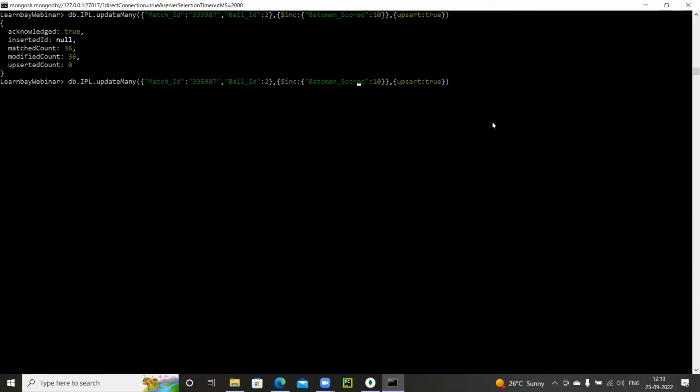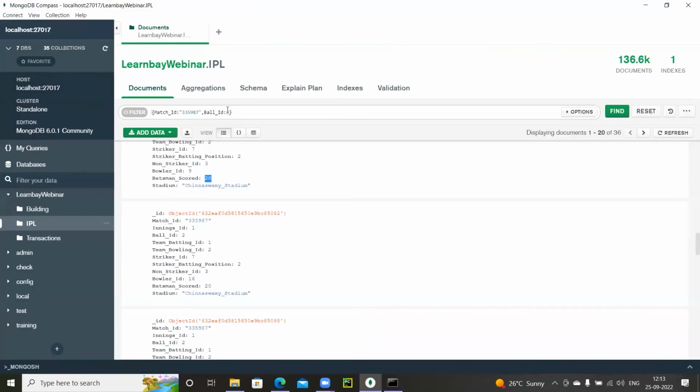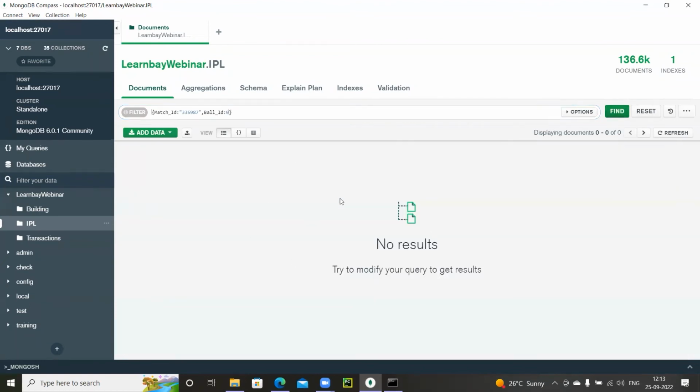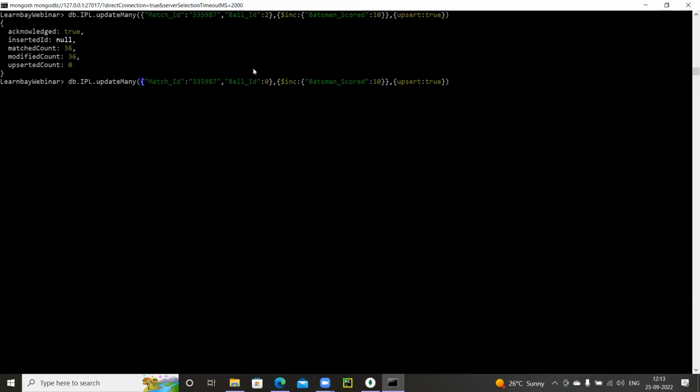Now what will happen for this? I don't think there is any ball ID 0, but let me quickly check. There are no results, right? So ideally, will it fall under the update category or insert category if I do this combo? Insert, right? Let's see. So I'm going to take this same upsert true. And here, if you can find, the upserted count right now comes as 1.